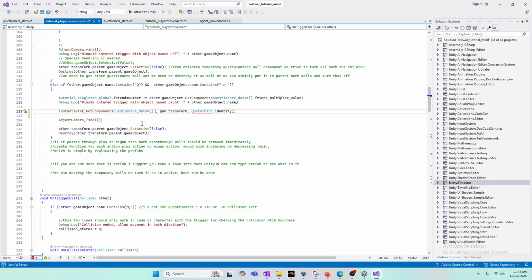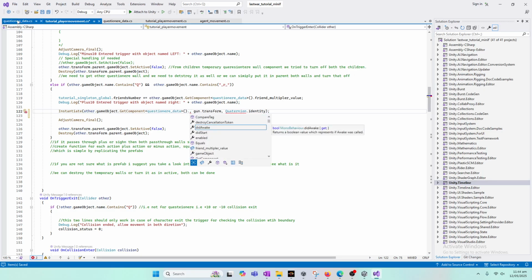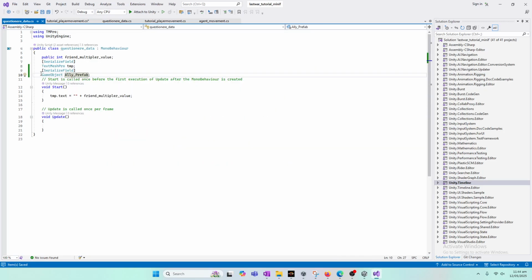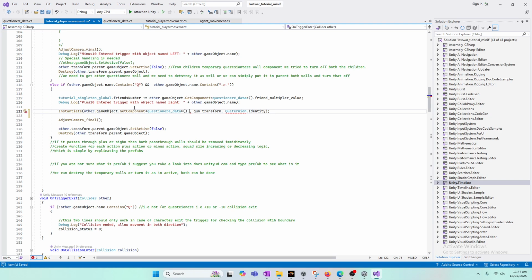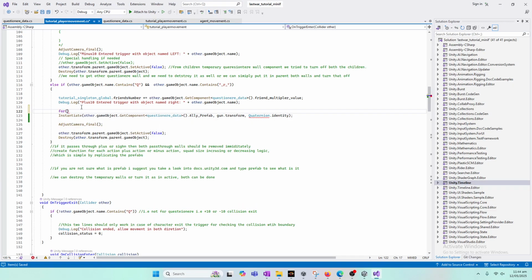We will copy this here and try to paste it here again. So in our questionnaire data, ally is not being shown. See, okay, because it's not public, it's private. So instead we will make it public game object ally prefab. And now if we show it like this, it shows up rightly. So this is the prefab that will show up.